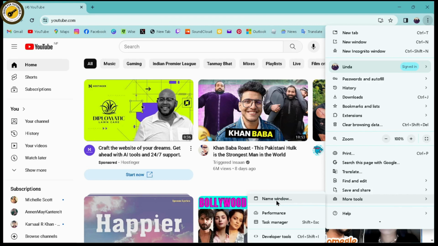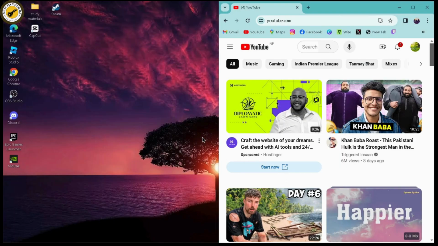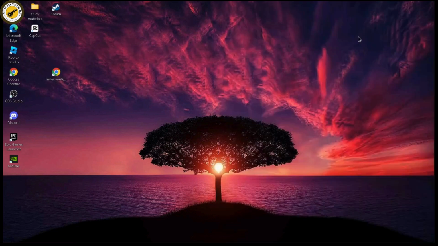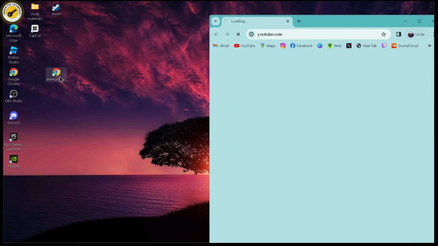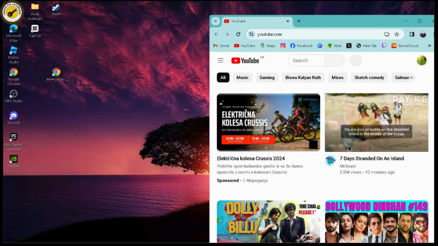If you still don't have that option, then you can simply drag your screen to the right and make space on the left, and here you can simply take your YouTube and drag that. Once you've dragged it, if you remove your tab and click on this, it will automatically take you to your YouTube in your browser.